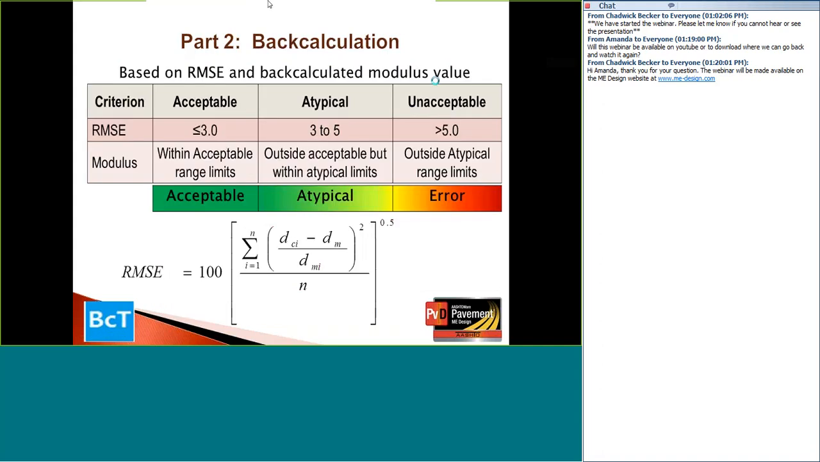In terms of the root mean squared error, there is some guidance given both in the user manual as well as through the LTPP program. And typically, what's generally accepted as acceptable or good is defined as less than or equal to a root mean squared of 3%, and the modulus is within our typical values for asphalt concrete for each different type of layer: Portland cement concrete, granular base, fine grain soils, coarse grain soils.